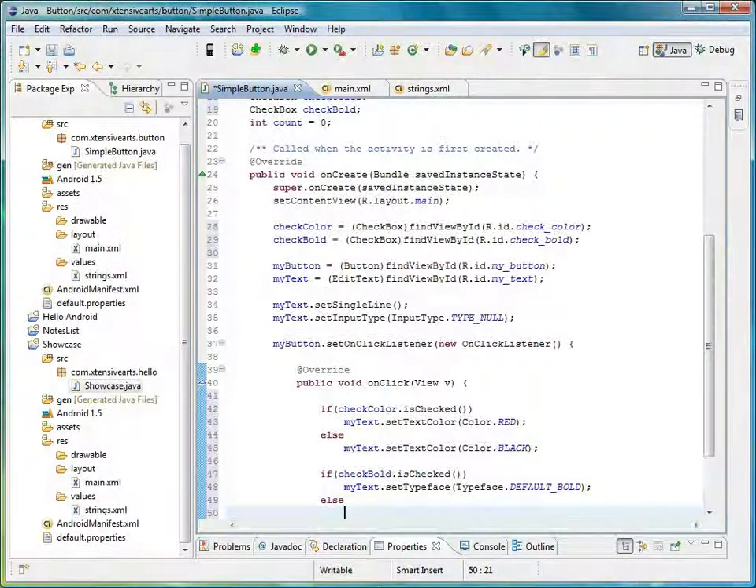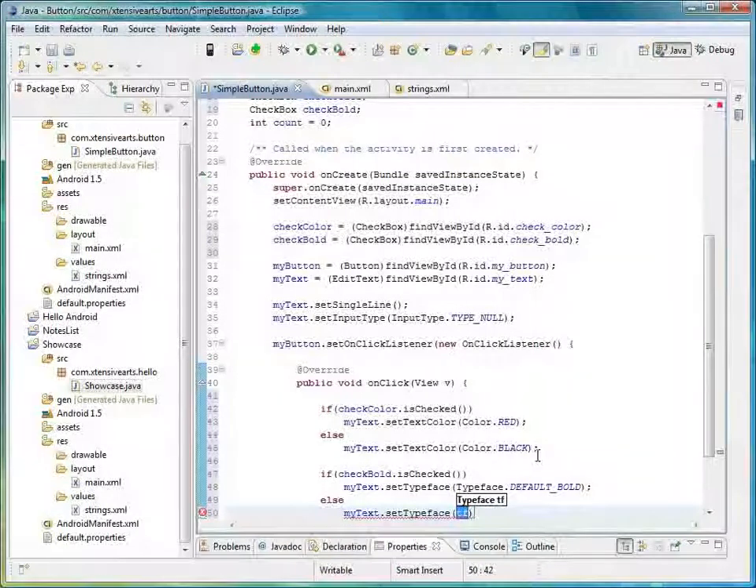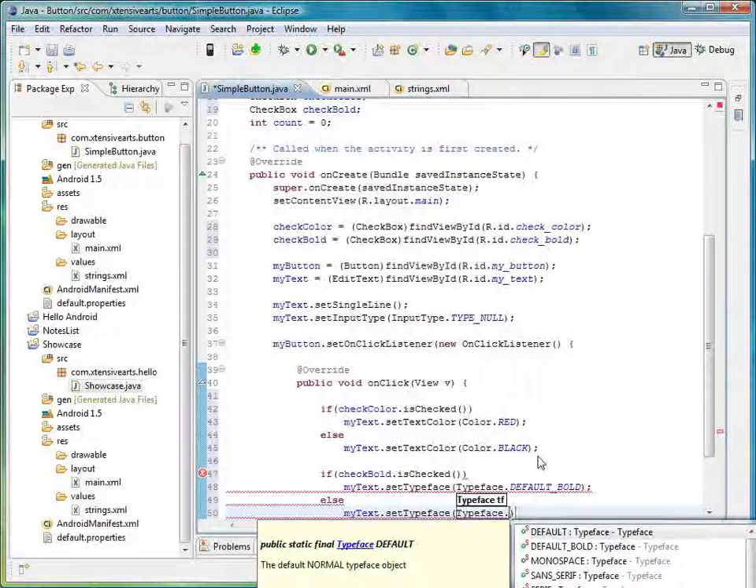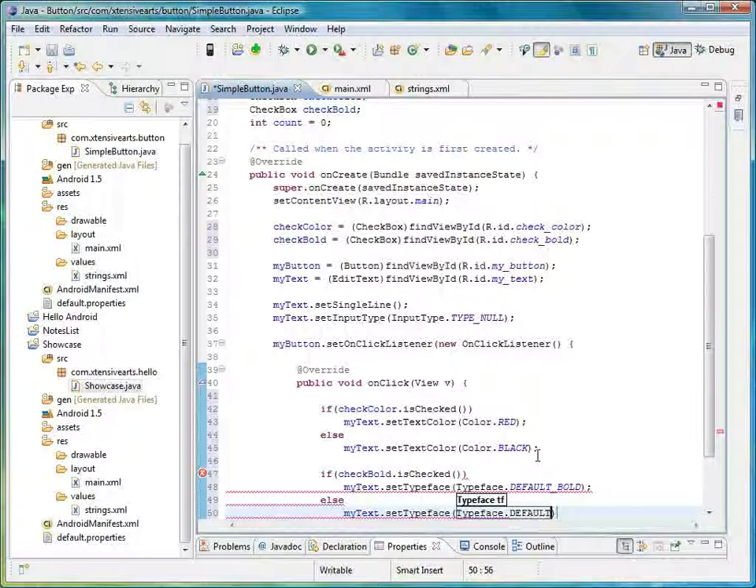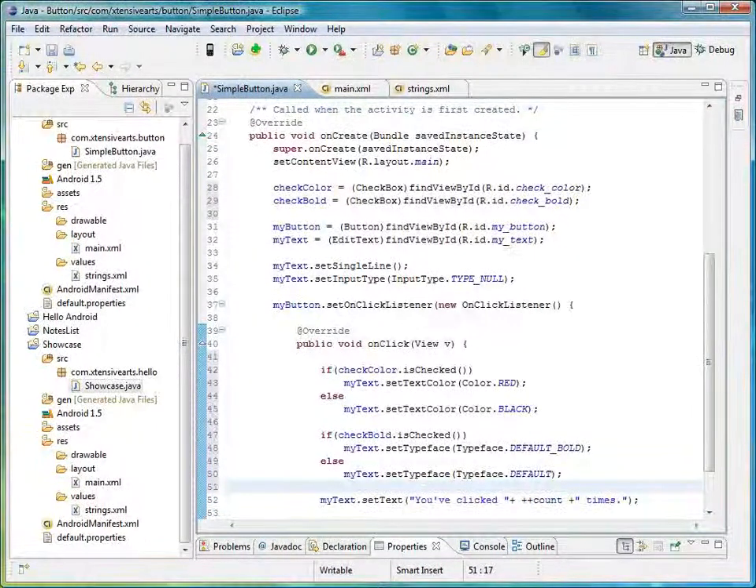Else, if it's not checked, then we want to set our typeface to just the default typeface with a normal font weight. Alright, that's basically all there is to do. So just save your Java file, and now you're ready for launch.